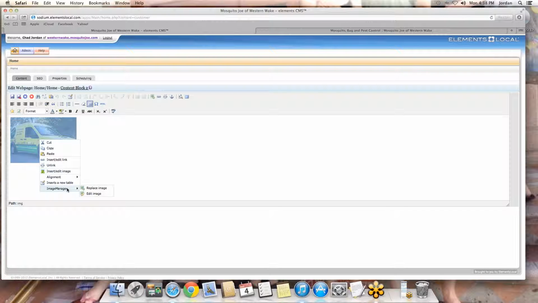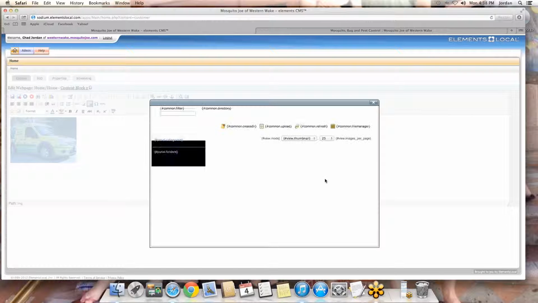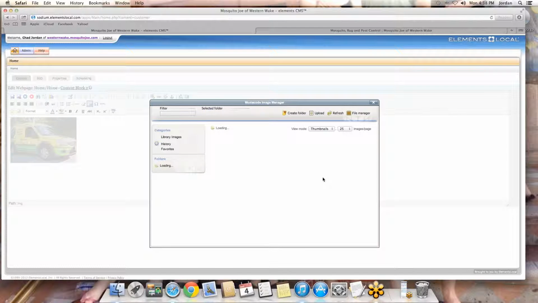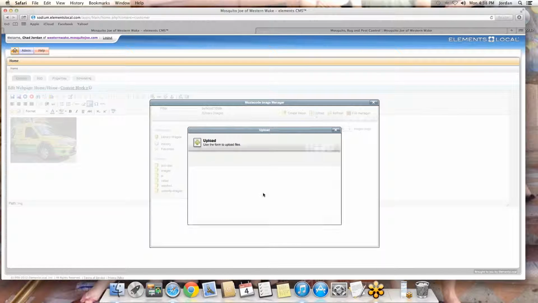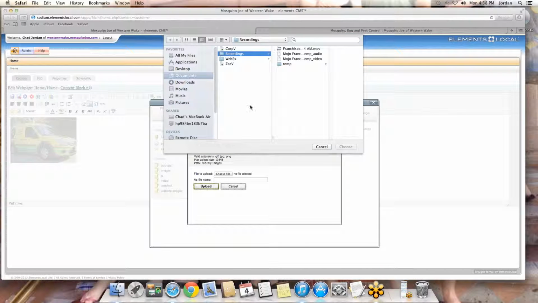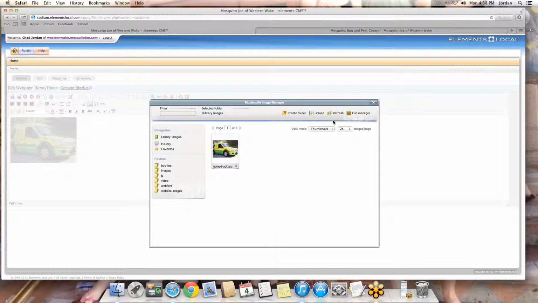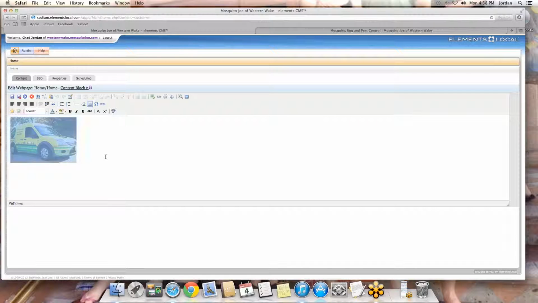I always say if there's an image there, just go to replace image, and then it'll take a second here. It'll allow you to go upload, and this is just a little editor to upload an image. And then you could go choose a file, do all sorts of things within the editor. So that's content block 2.